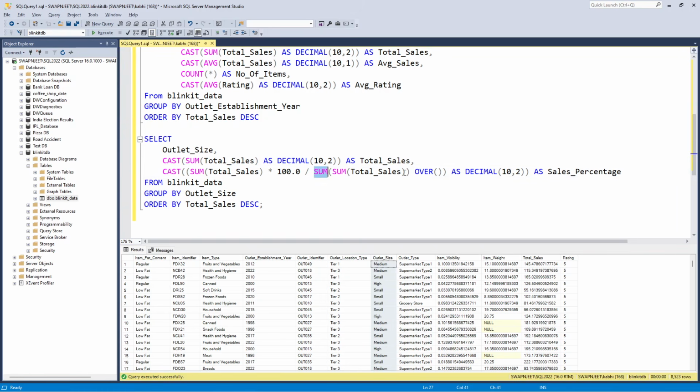So this sum is for this OVER, and this sum of sales is obviously for all the outlet sizes, whichever are there. For each outlet size it will calculate, and then all the sums of those outlet sizes will be summed up again, and then it will give us the total sales, right? So this is the entire thing, and then the entire division is cast to show up to two decimal points, right? And then this will be shown as a sales percentage.